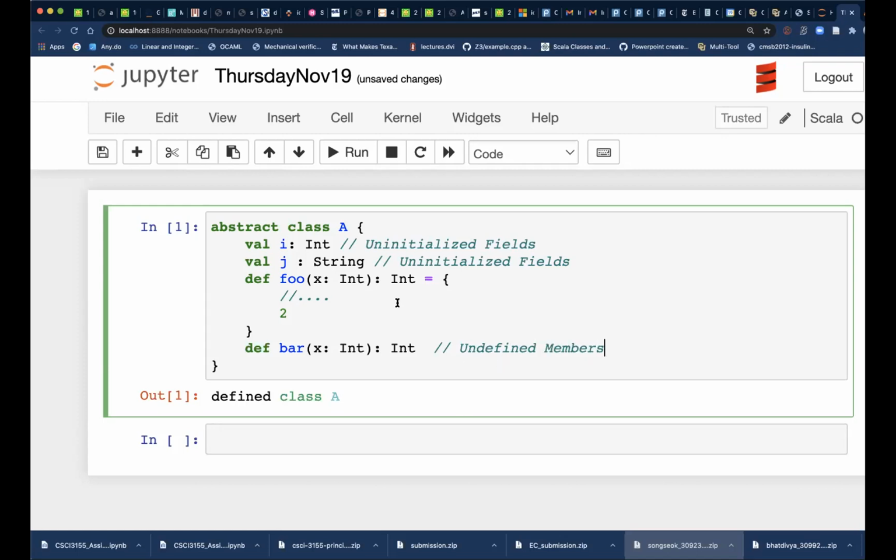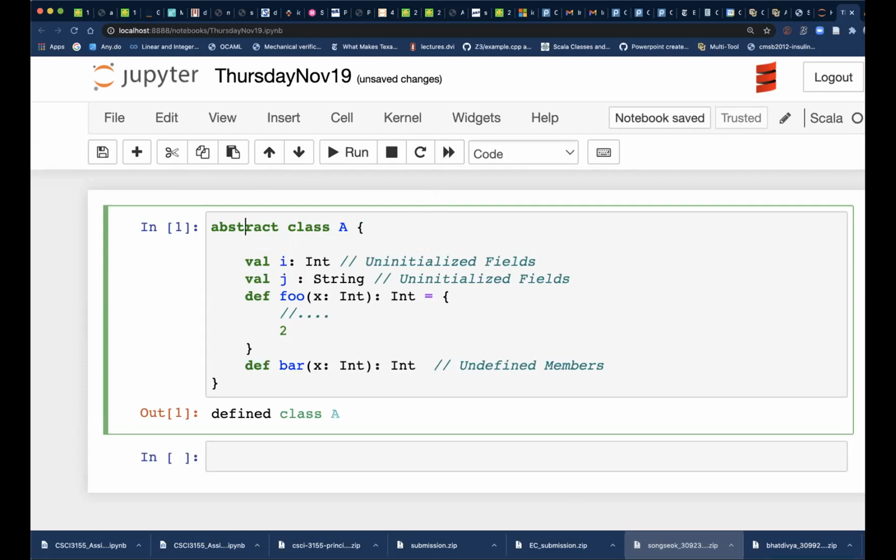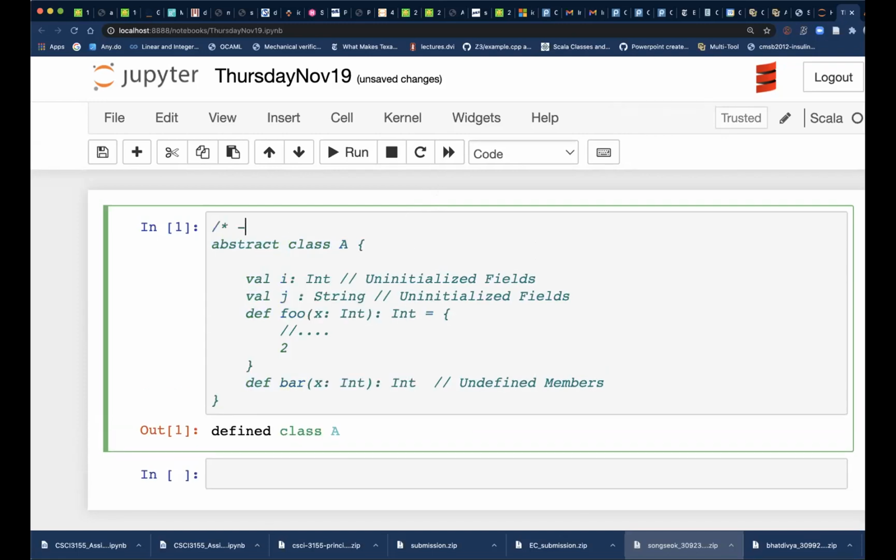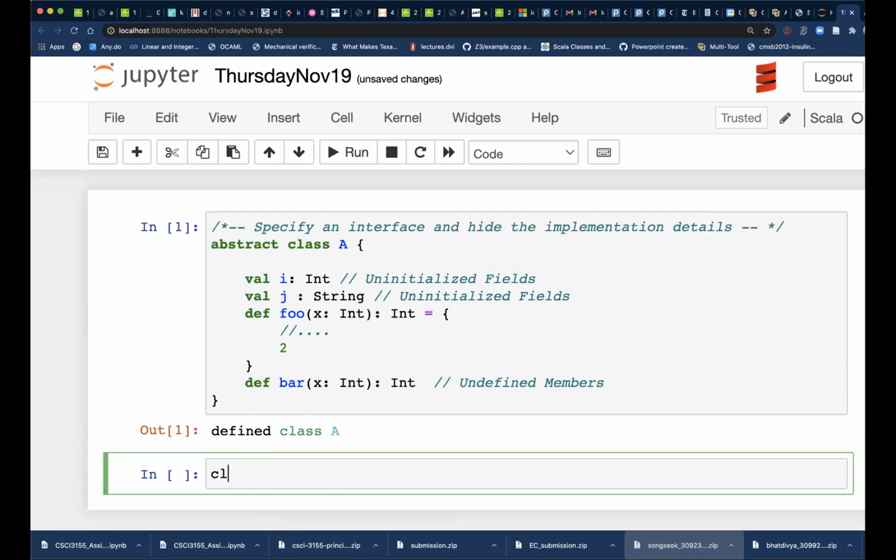And this makes it a way to specify an interface. Typically, that's how abstract classes are used, to specify an interface and hide the implementation details. It's yet another mechanism for encapsulation. It's yet another way by which you can hide some implementation details and just expose some interface that you want people to use. And of course, the reason you have abstract classes is you want to derive from these abstract classes.